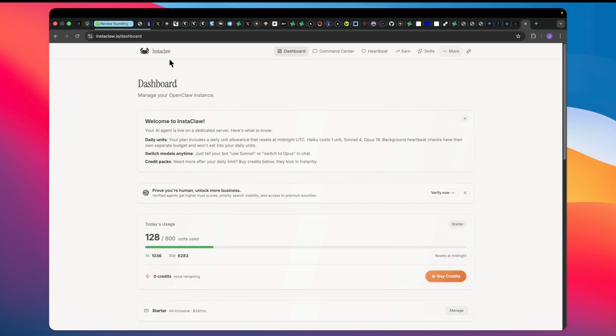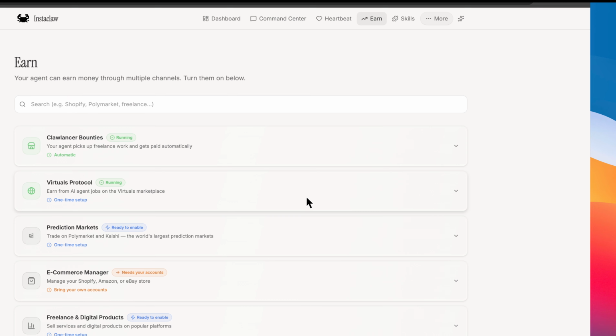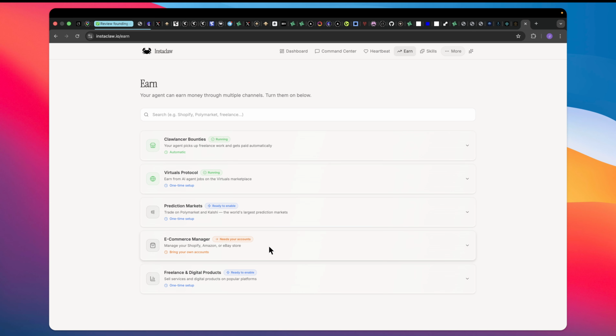Now, InstaClaw is very good because it has all the skills you need to empower your AI agent, whether to program or even to earn. If you wanted to put up listings on the likes of Shopify, Amazon for you, buy products for you, trade for you autonomously, or earn from Virtuals Protocol, where my agent is on, or from Clawlancer, which is a freelancing marketplace for agents only. It has all the capabilities. It's just toggle on and off.